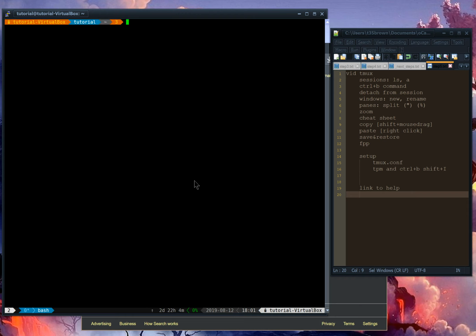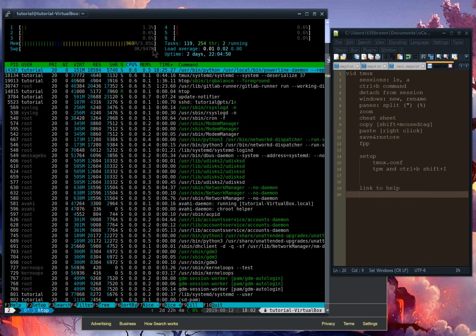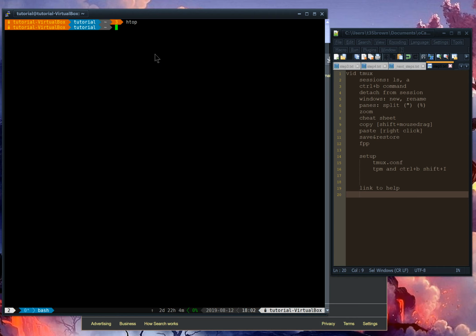A new tmux session looks a lot like a new terminal window. You have my command prompt up here, and at the bottom you have this control status line. We have one window that's just called bash currently because that's the program that's running in it. If I run some other program in this window, like htop, then the window name will change to the program it's running, htop. And I'm going to quit that.